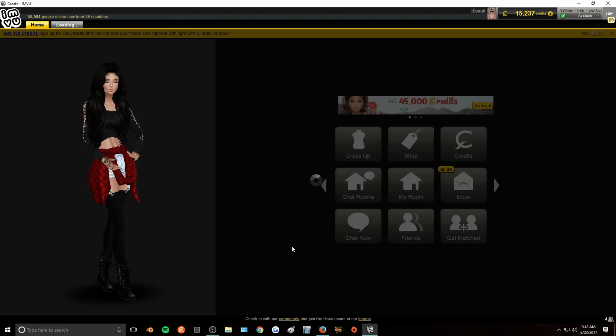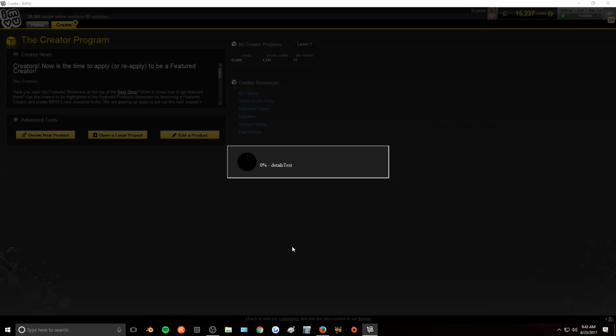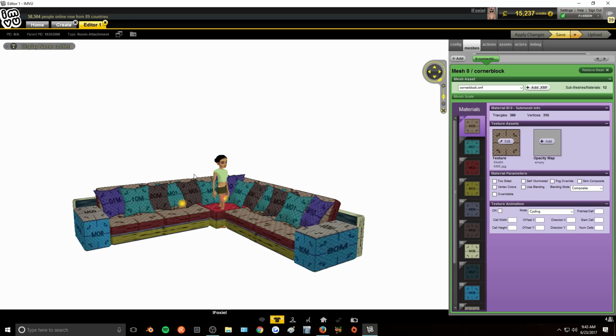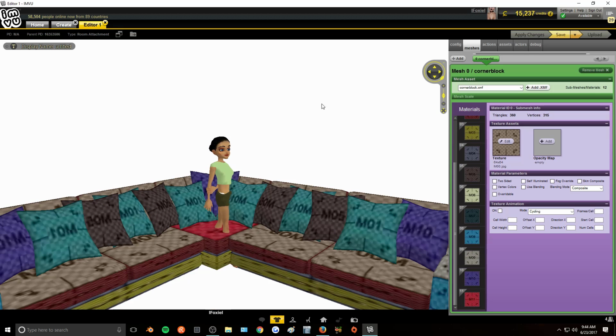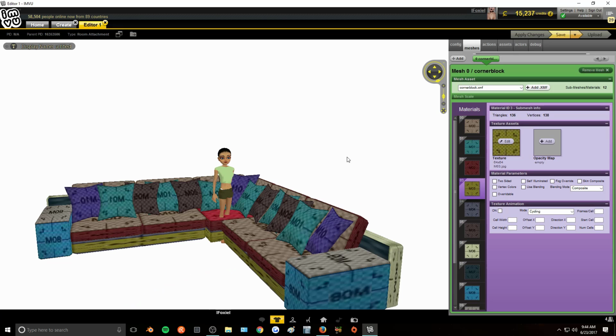And this will automatically open the creator program in IMVU. As you can see, now we have the couch in here. Here's our materials list, and as you can tell, the numbers on the actual product correspond with the numbered textures in the materials list. So what we need now is textures.